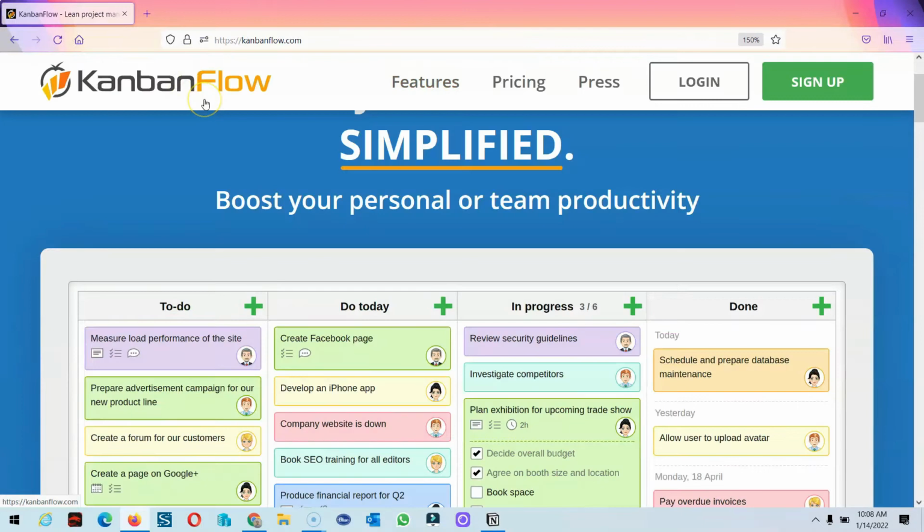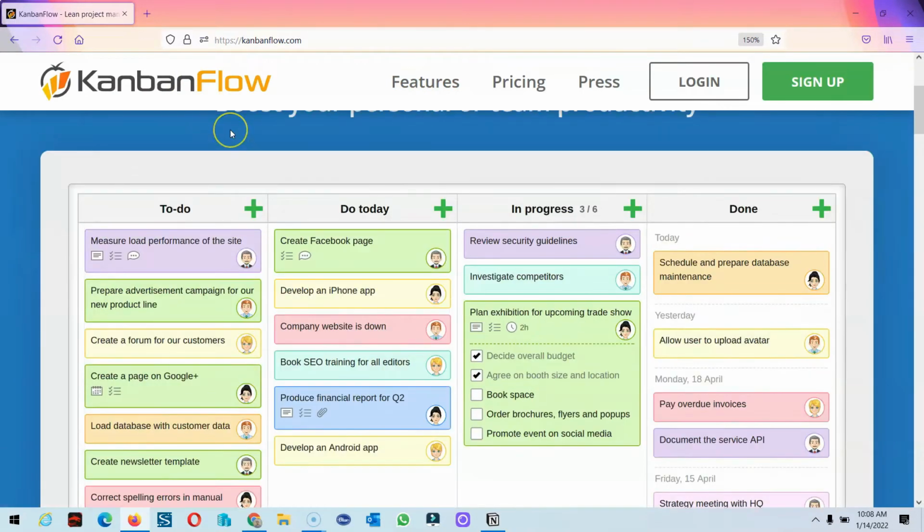So what is a Kanban board? Let me give you an example. A Kanban board consists of two things: cards and columns, or lists. A card represents a task, and a column represents a stage. It's basically a graphical representation of your process.